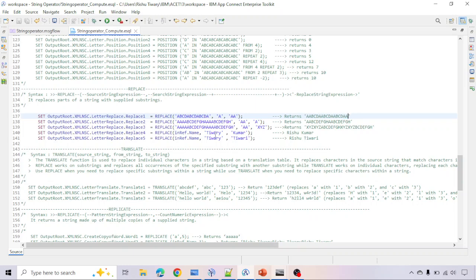So what is happening here? Here we are, with the help of the search string, searching the letter from the source expression, and whatever the search result is finding, that search string we are replacing with the replace string. So if a is found, where is the a found in this string, we are replacing that string with this value. Okay. So this will be replaced with this in this letter.